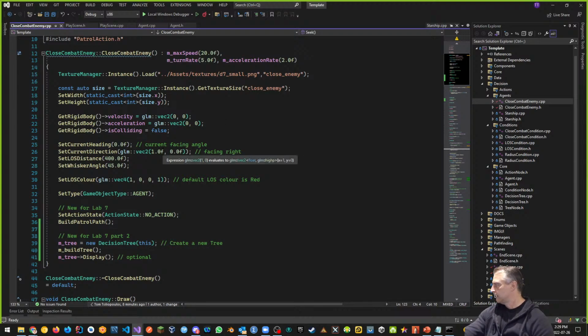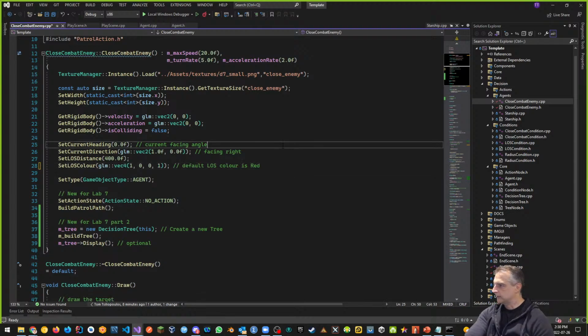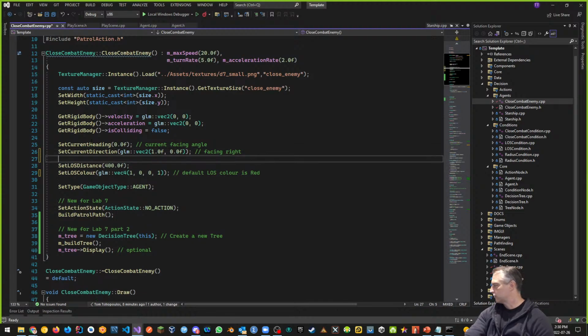So max speed, we set that up. We set the current direction. We set the current heading. We set the line of sight distance. We set the whisker angle, which we don't need, as an example. In fact, if you don't want to set that, let's just clean it up. So we don't need this. Set a line of sight color. Setting a line of sight color to red. That's the default color. That's good. Set line of sight distance. Those things are done. So direction, heading, and all that stuff is all good.